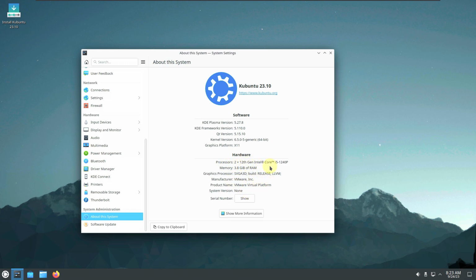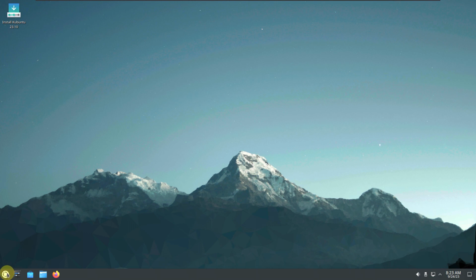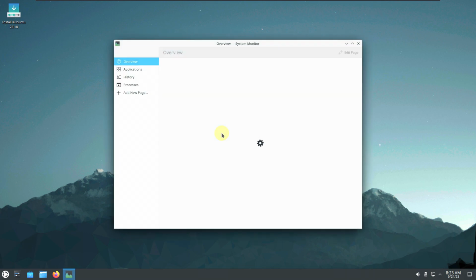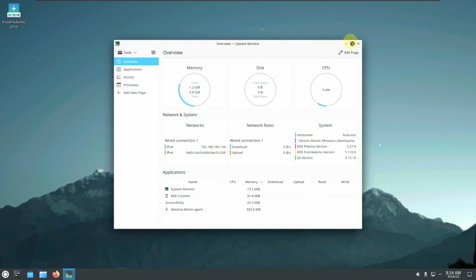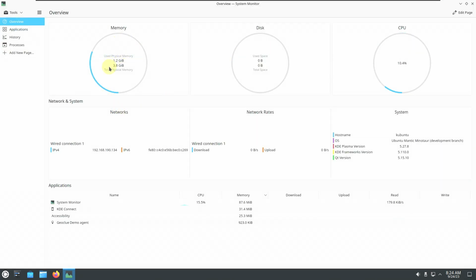Here is my CPU or PC configuration. I have a 12th gen i5 with 4 GB of RAM. I chose 4 GB of RAM for my VMware, and here you can see it says VMware. Let's close this and open the system monitor and see how many resources it is consuming. Here is the information. Let's maximize this. It's 1.2 GB of 4 GB of RAM, and the CPU is going around below 15%, which is pretty good. So this is all the information.